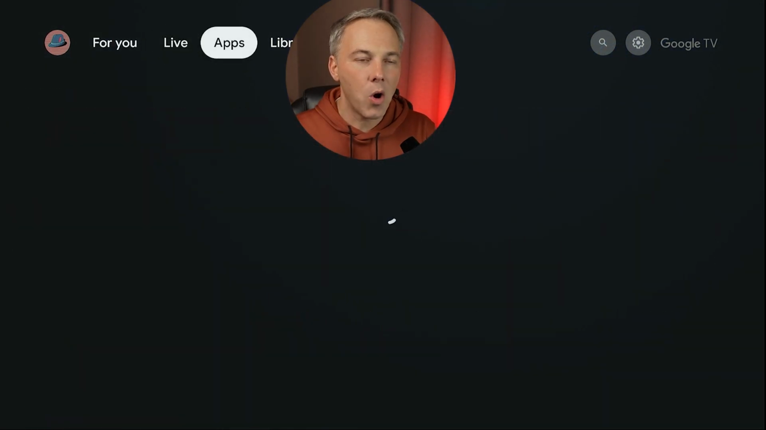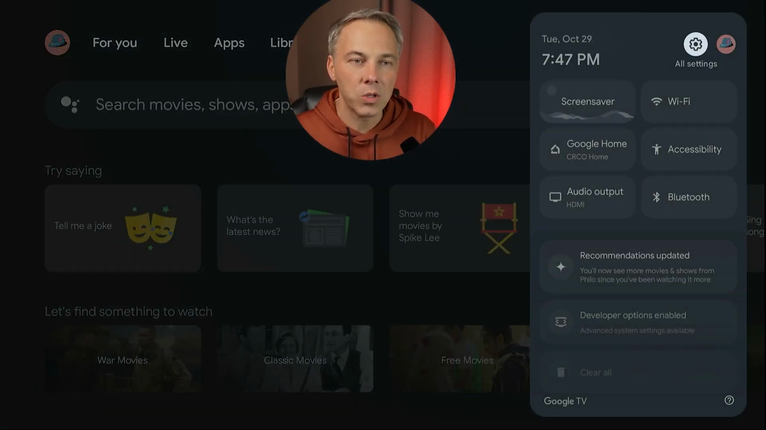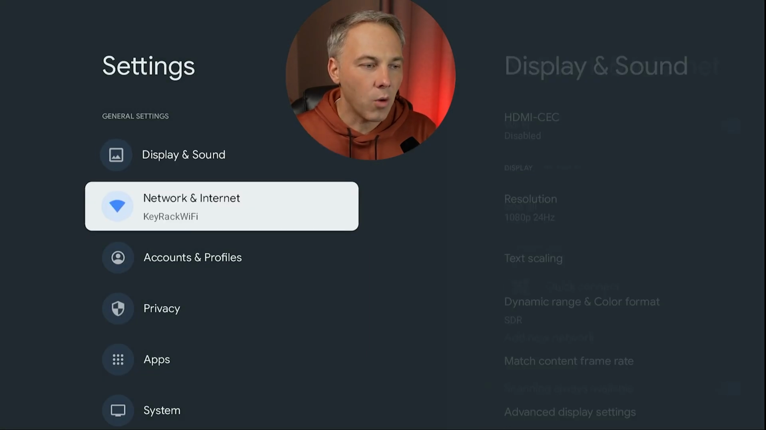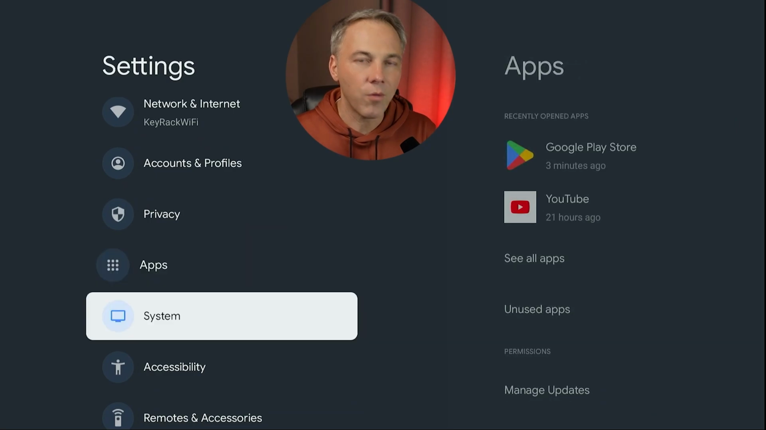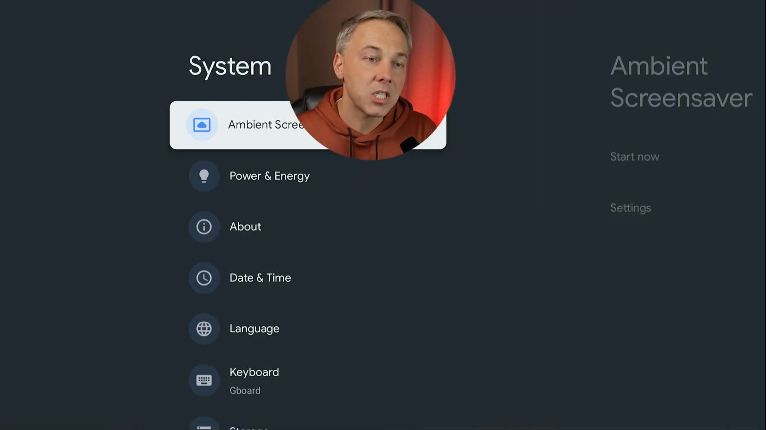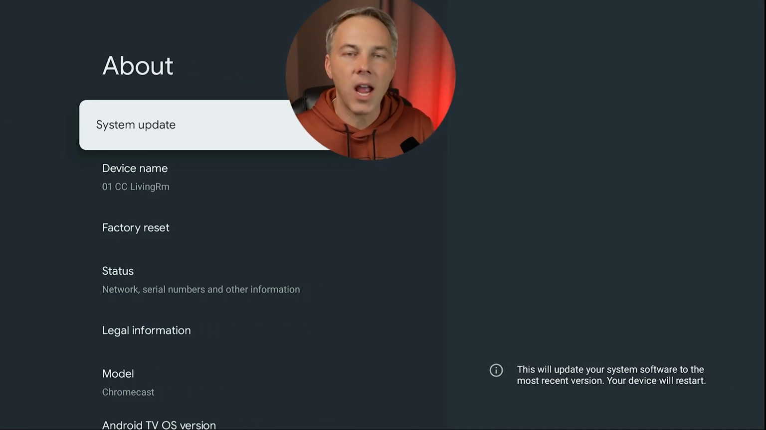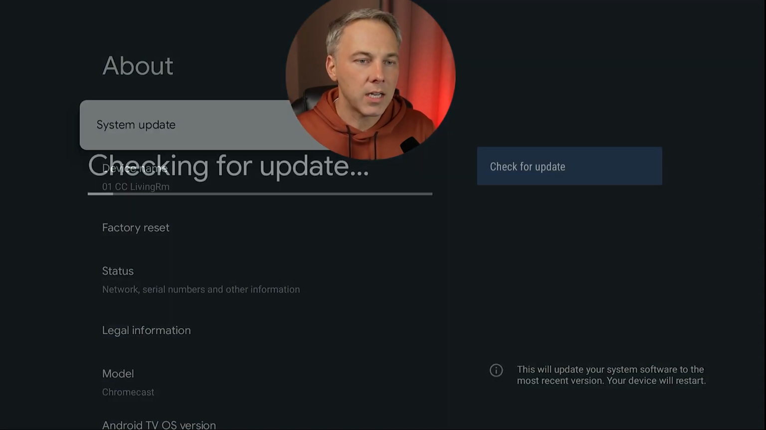So you want to go over in the upper right-hand corner of your Google TV interface to the gear icon. That is your settings page. Tap into settings, and then here what you want to do is go down to system. So first we're going to make sure that we've got the newest system updates available for our box. I'm not sure who's controlling this update. Might be Google, could be the manufacturers, but nonetheless, you always want to make sure you have the newest system updates. So I'll click on system update.